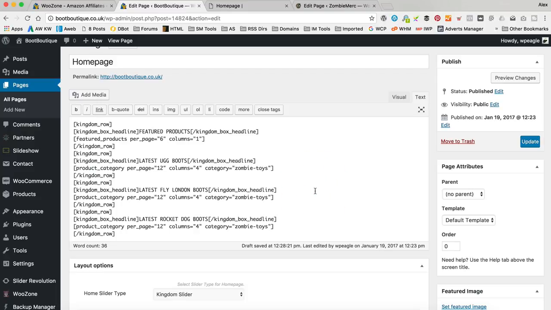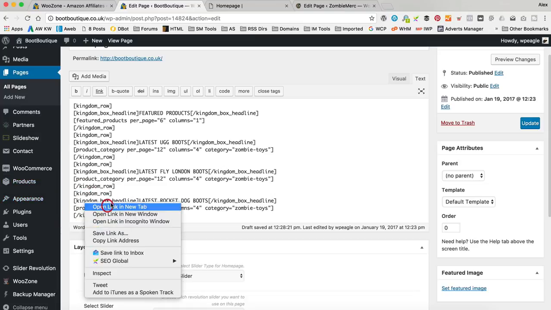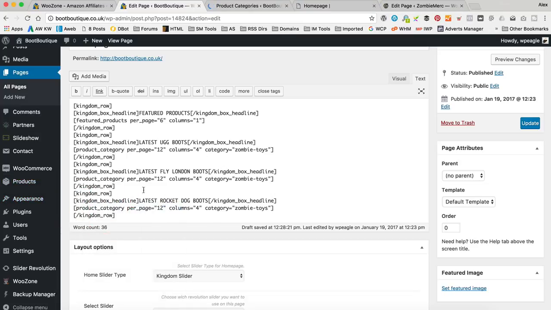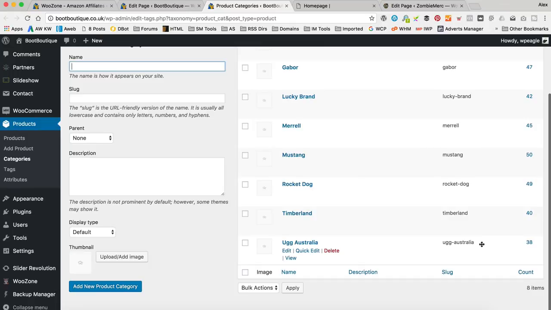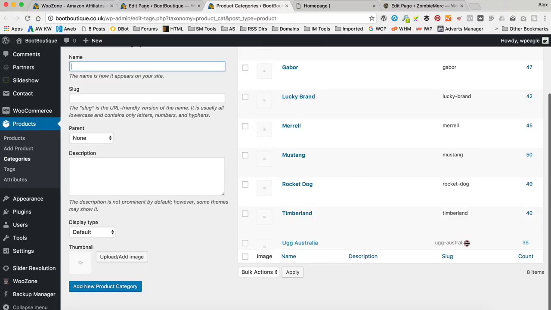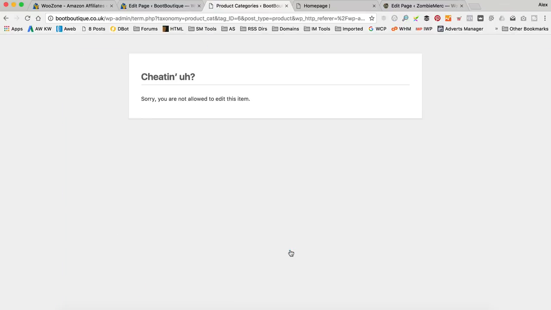Okay. Now to set the actual categories for each one of these, we need to change this bit here. Obviously, it's not zombie toys. So to do that, if we go into products and categories, I'm just going to open this in a new tab so that I stay on this page. Obviously, I'm going to need to do some copy pasting. And so the first one was UGG. So I just need to copy this little slug here, which it doesn't look like I can do that. So let me just click edit.